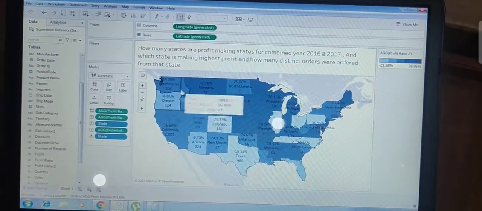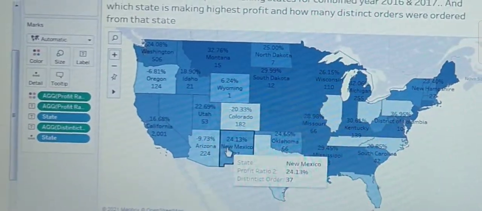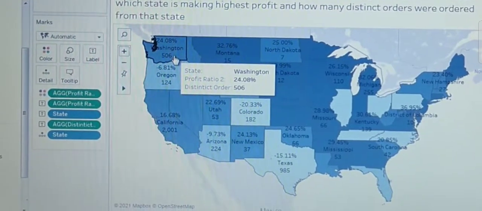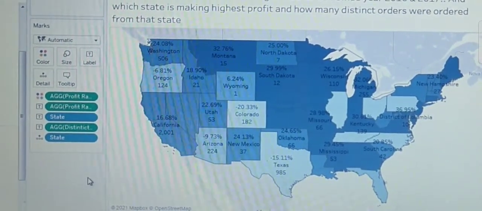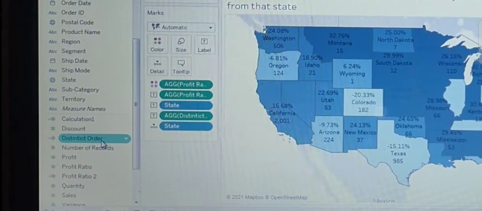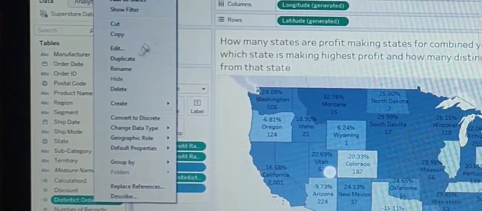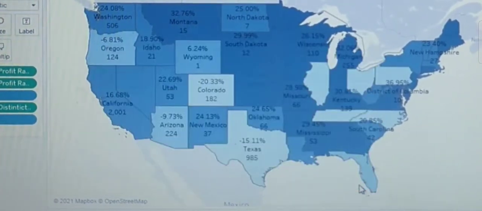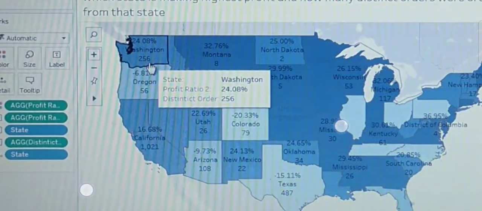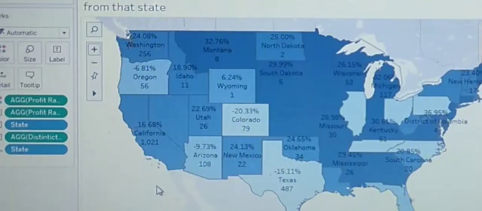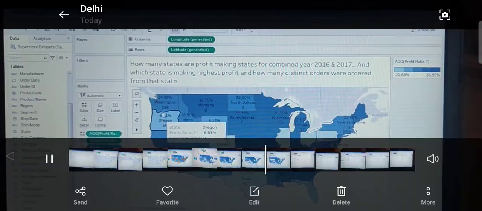So we can see the total number of orders here, but we want only distinct orders. Washington is showing 506, so this is the total orders, which includes the duplicates as well. So we have to find the distinct orders. Just edit this calculated field again, and the function should be count distinct, then click OK. Then we can see 506 has changed into 256. So this is the distinct order count. We have just removed the duplicate orders and found the distinct orders.